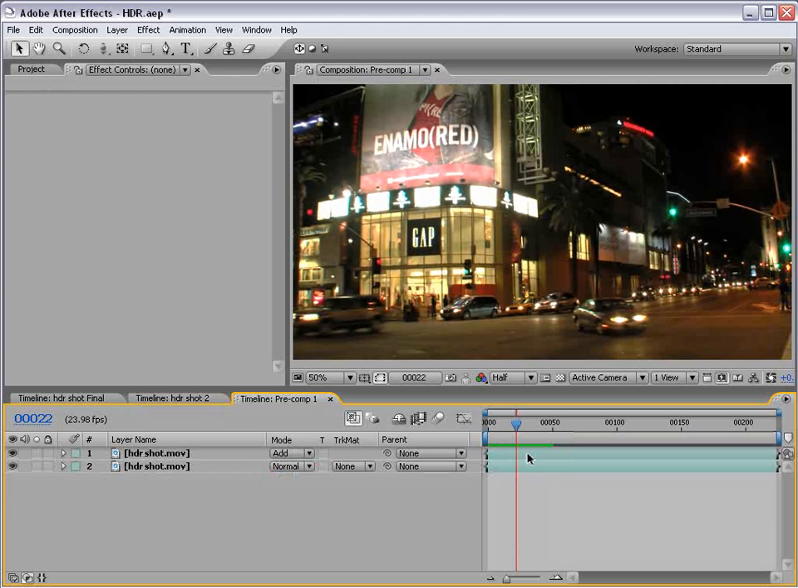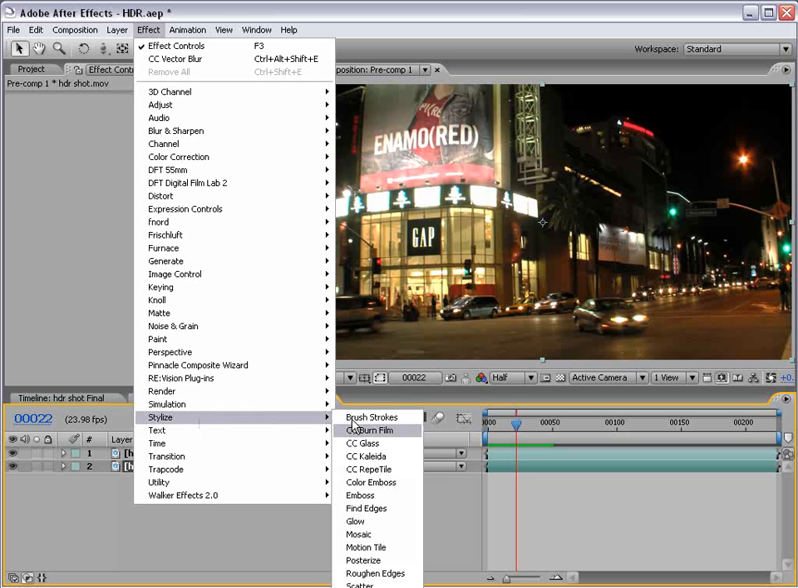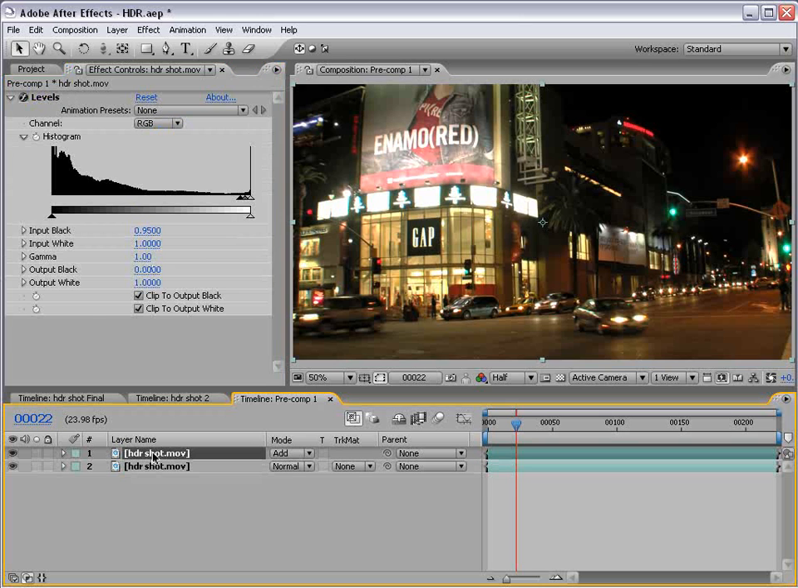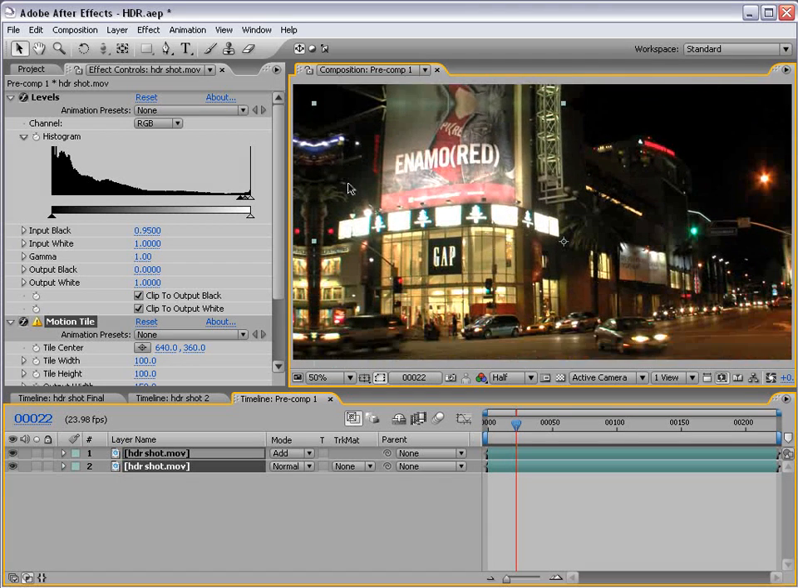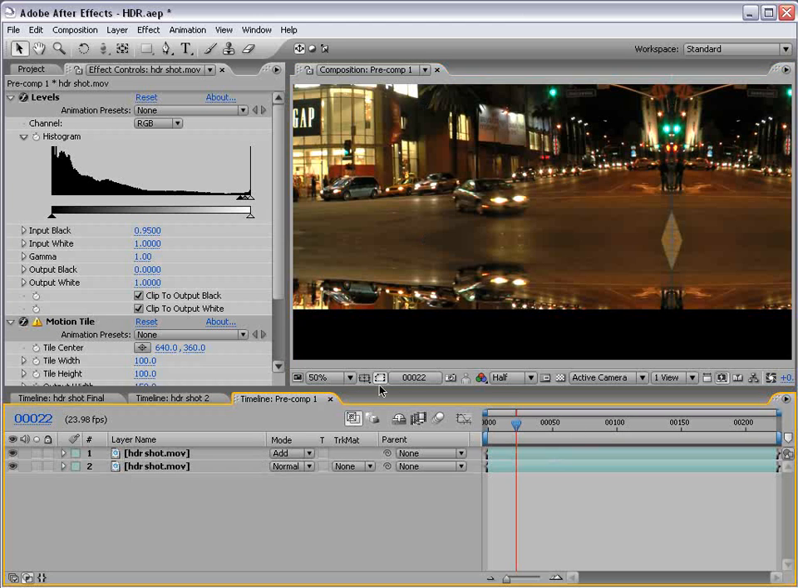Well, let's go back into the pre-comp. We have our 2 layers here. Select the first layer, choose Effect, Stylize, Motion Tile. And let's extend the edges of the layer by changing the output height and width to, say, 150. And click Mirror Edges. Then just copy this to both layers. And now the edges of the bounds are now beyond the original.